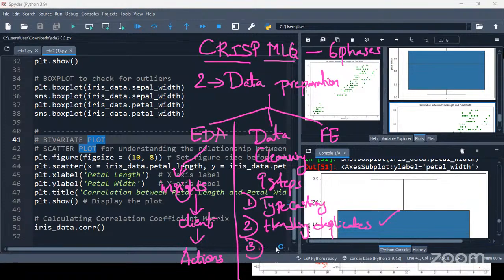Then the third step under data cleaning is outlier treatment. The outliers that we have within the data will be treated. In general, how are we visualizing the outliers? Using a box plot. Box plot is the only visualization which gives information about the presence of outliers or not. If you have outliers in the data, they are supposed to be treated.